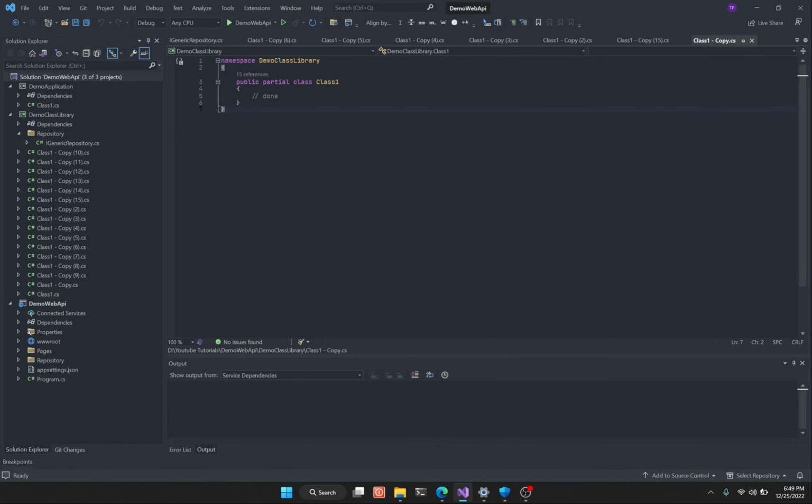Today I'm going to talk about how you can set up Visual Studio 2022 to increase your productivity. So these are the tips which can make your life easier as a developer.